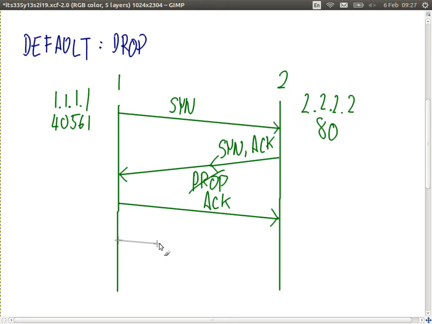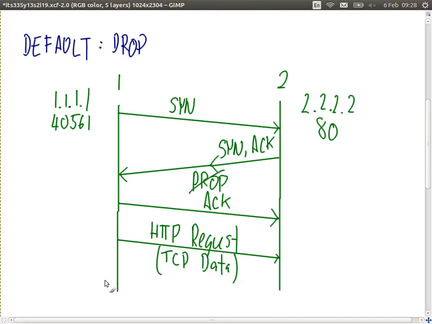And then we send a HTTP request, the web page request, which is really just TCP, a TCP segment, TCP data. And again, because the source IP is still 1111, source port matches our any value, destination IP and the destination port still match the first rule. This one would be allowed or accepted via the firewall.